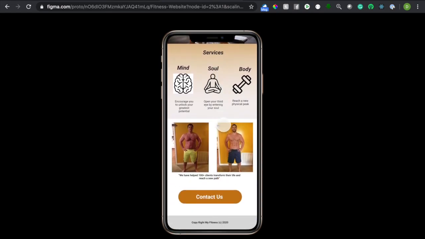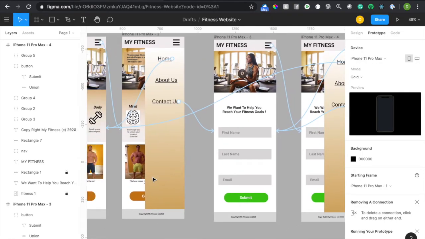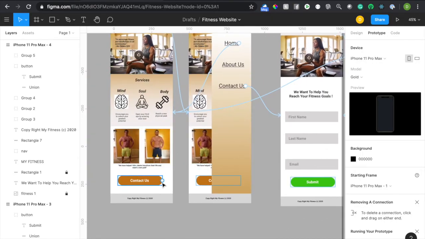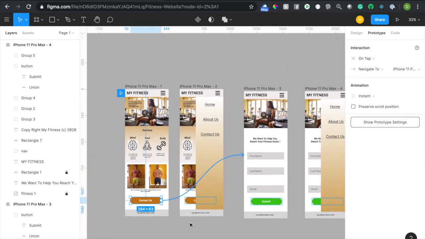I didn't hook the contact us page to the button down here, but we can easily do that right now since we're right at it. And now the contact us button is hooked up to the contact page.